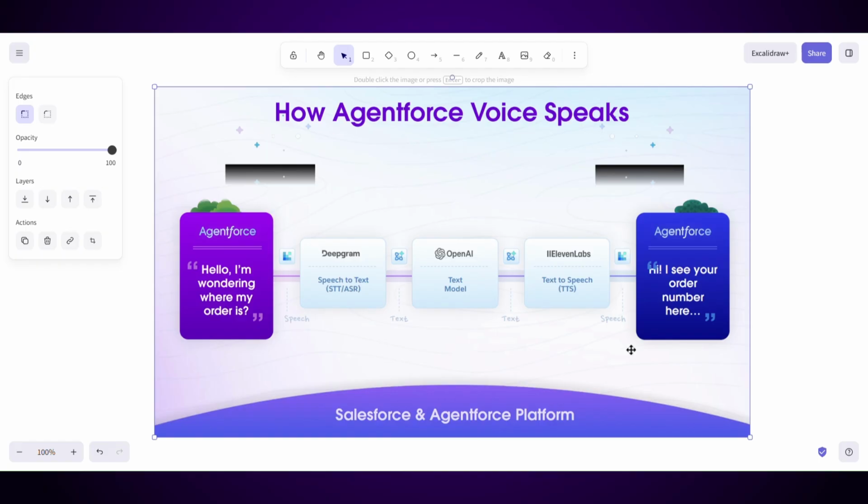So these are the three important platforms and technologies through which Agentforce Voice speaks. Whenever the user speaks, the input is processed through Deepgram, then OpenAI, then ElevenLabs. After that, Agentforce gives you the output response. This is the high-level process of how Agentforce Voice speaks. But how can we set up these things in the Salesforce Agentforce org? So let's move on to the org.